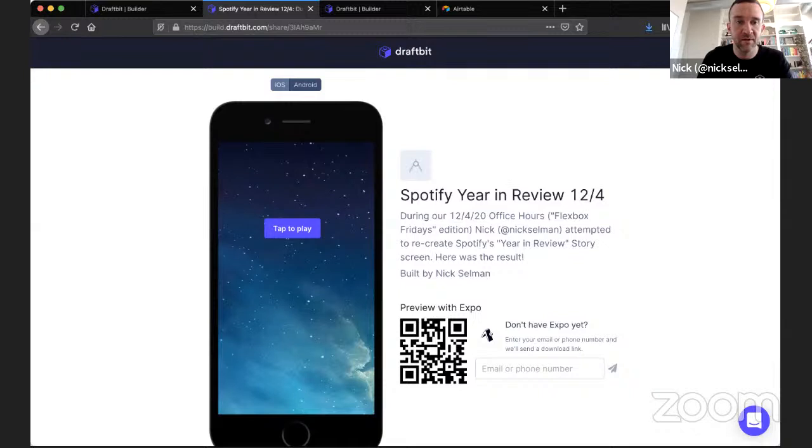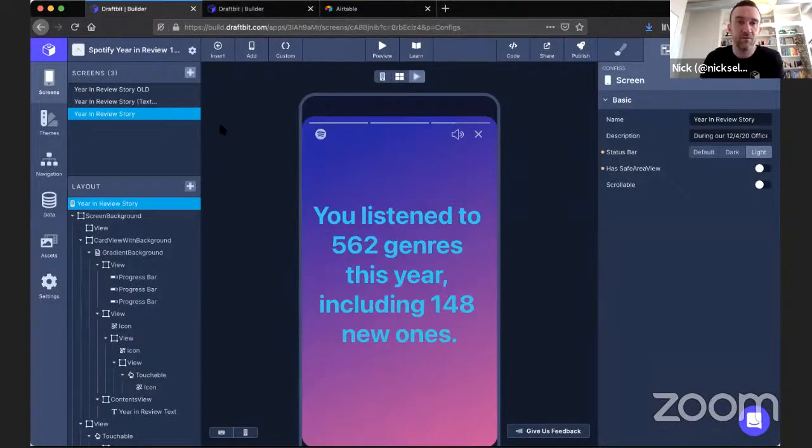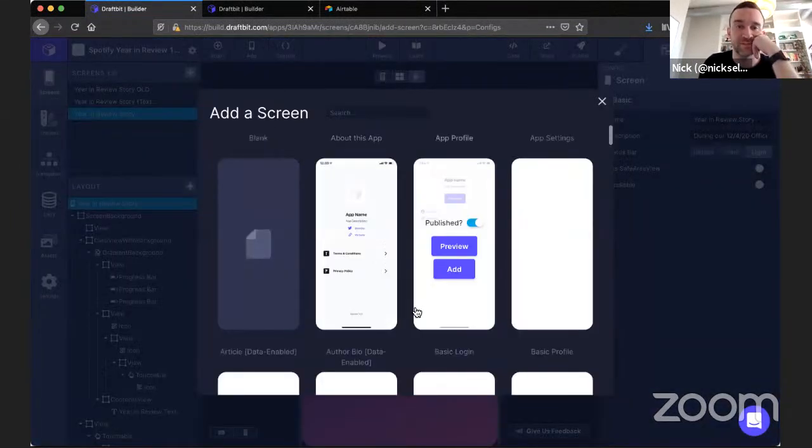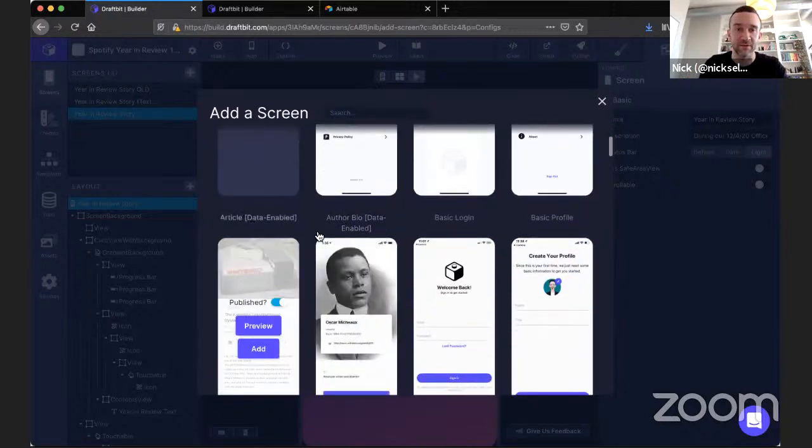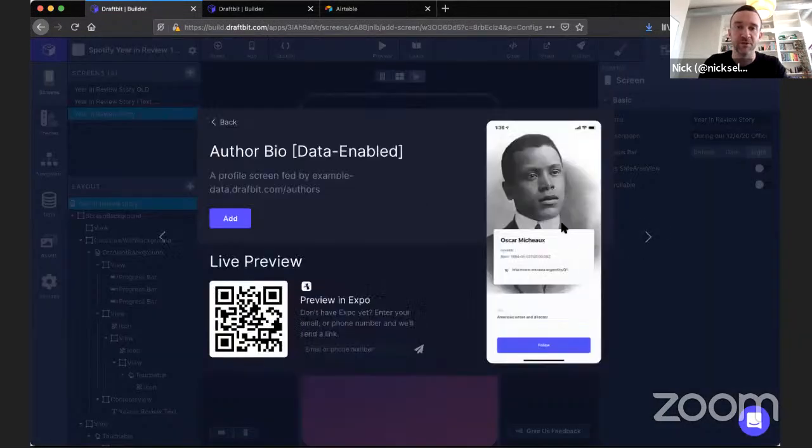Oh, this is kind of a big one. I'm going to demo this because it's kind of important. It used to be that when you added screens to Draftbit, we had a bunch of static screens like this, about screen, app profile screen, the settings screen, whatever. When you added or cloned these screens to your project, you were basically cloning all of the components, and the scope was the screen itself. That was great for static front end stuff, but you would still have to hook up your own data to them. So we recently rolled out data enabled screens like these ones, which are nice looking screens, but they're also being fed by real live APIs.